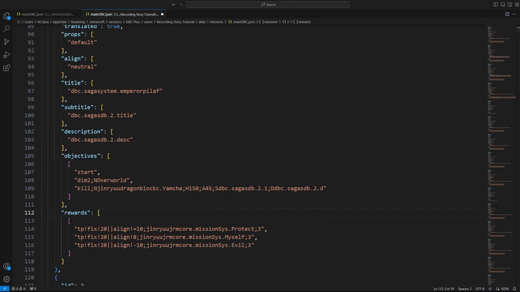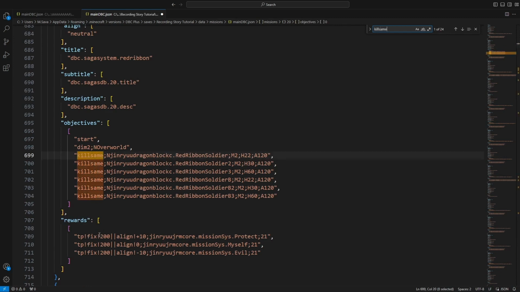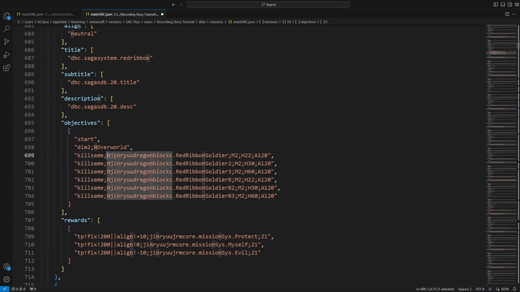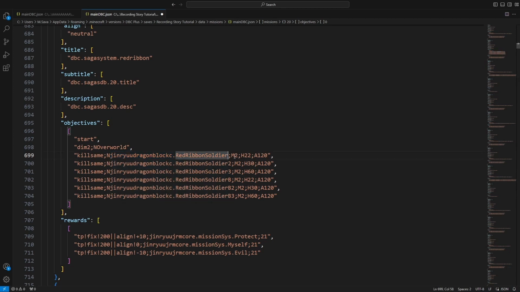After kill, there is killsame in this story. You can find killsame in the objectives where you need to fight multiple of the same entity. So you can see here, killsame, semicolon, again N, and then the ID of the entity. But in this case, it's a bit different. You put the M for the amount of entities, then again health and attack.